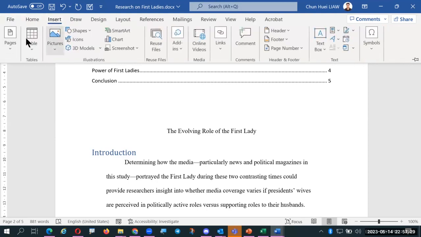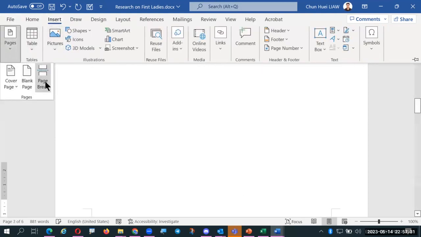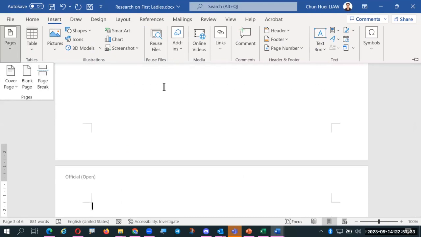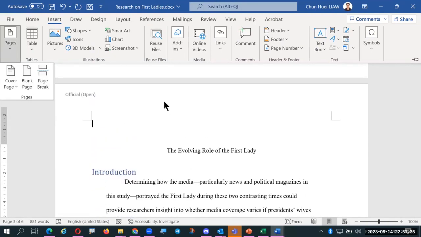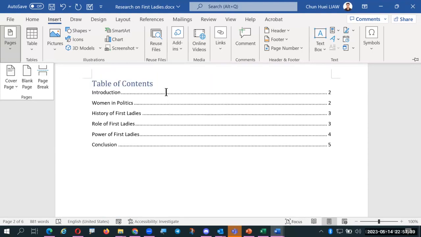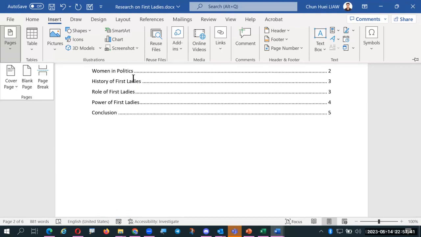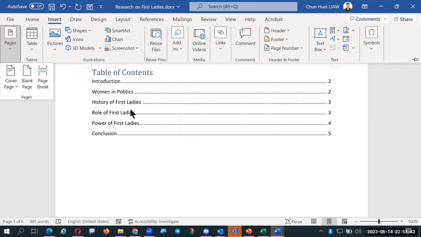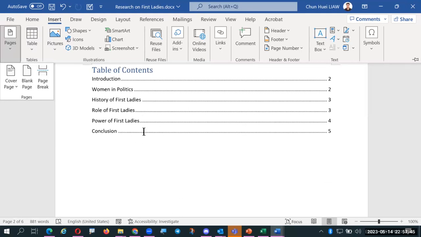Here we can insert a page break so that you move to the next page. So you can see the table of contents, with all the header information that we have inserted earlier. Now we move on, so we can save it.